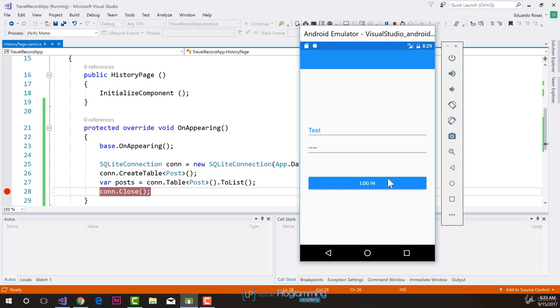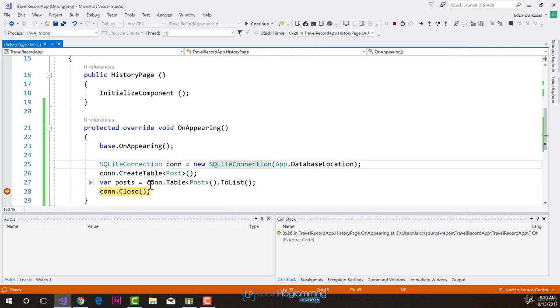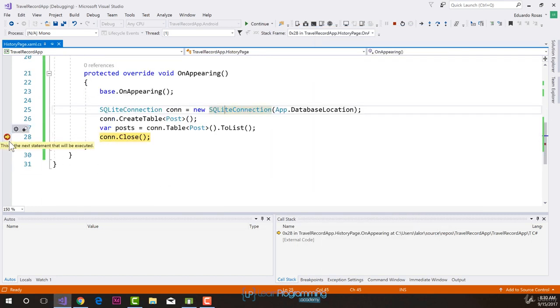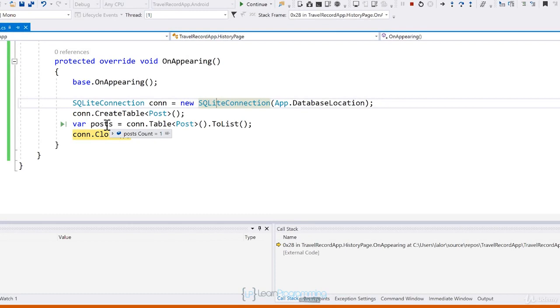So the first thing that I have to do is log in. Once I do it, notice that in fact we have hit the breakpoint. This means that it is correct that the OnAppearing method is being executed. So I'm going to head back to Visual Studio. This breakpoint means that all of the lines before it have been executed, so I can hover over the posts variable, and we can see that its count is equal to 1, meaning that this is a list that has one element inside of it.